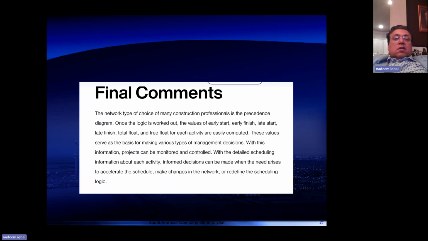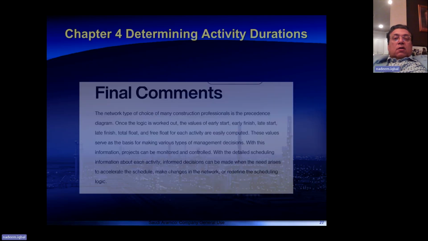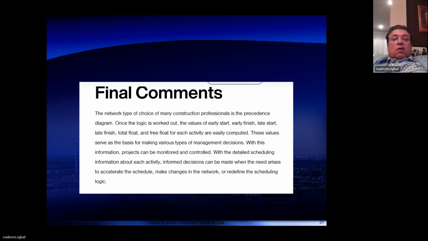Final comments. The network type of choice of many construction professionals is the precedence diagram. Once the logic is worked out, the values of early start, early finish, late start, late finish, total float, and free float are easily compared. These values serve as the basis for making various types of management decisions. With this information, projects can be monitored and controlled. With the detailed scheduling information about each activity, informed decisions can be made when the need arises to accelerate the schedule, make changes in the network, or redefine the scheduling logic.